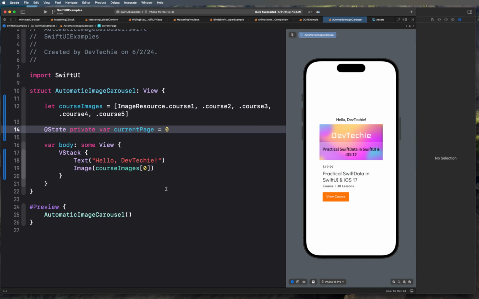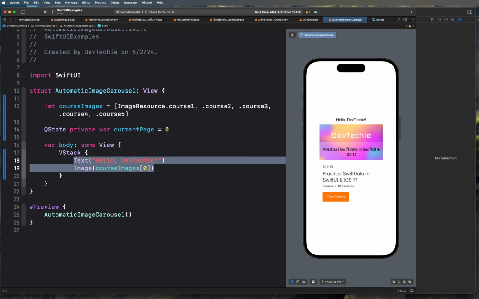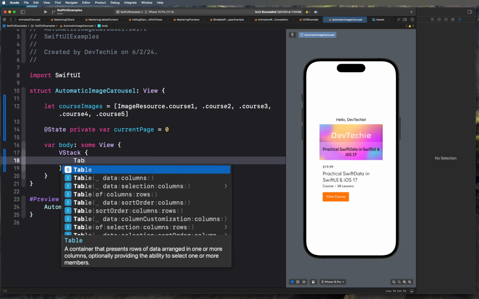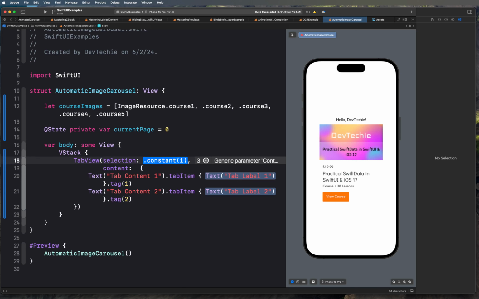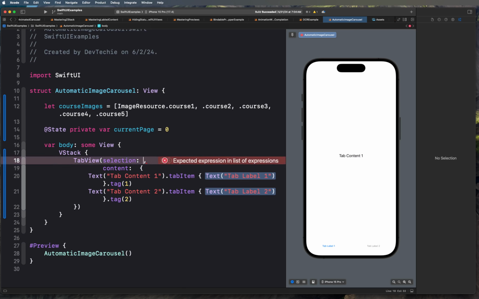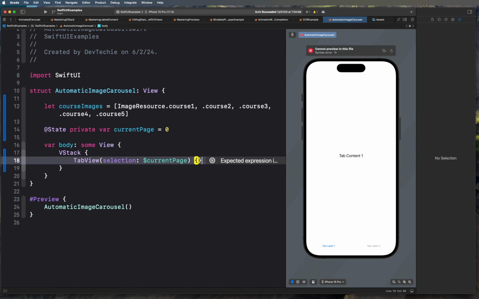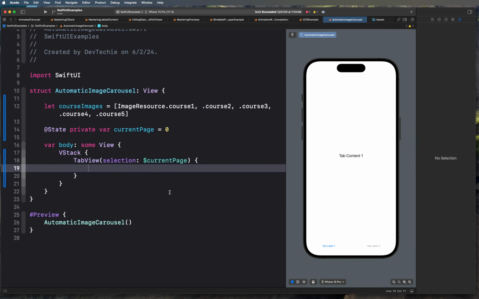Now, the next thing we need to do is, inside the VStack, create a tab view. This tab view is going to expect a selection, so we're going to pass it a selection, and the selection is going to be bound to this current page. We're going to close our tab view here, remove everything else, and use the power of trailing closure to provide the views for the tab view.